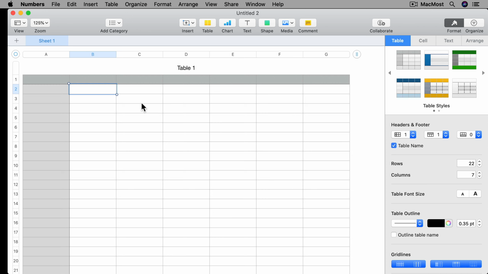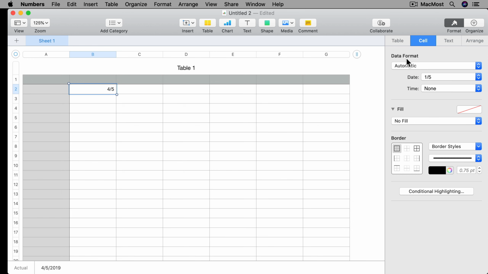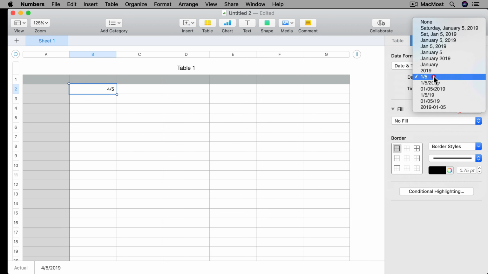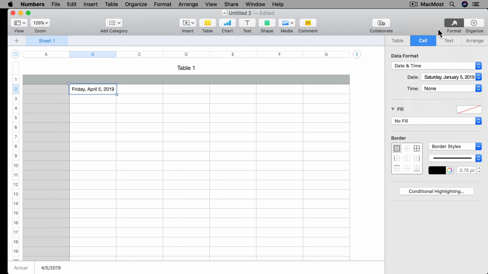So if I were to type say 4/5, it recognizes that as a date. If I have it selected, I can look at the bottom here and it says actual and it says 4/5/2019. I can change the cell formatting and I can say, okay, I want to specifically say that this is going to be date and time, and I can change it to look however I want. So I can make it really complex like that.